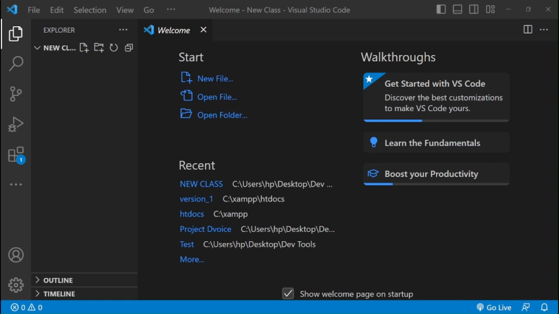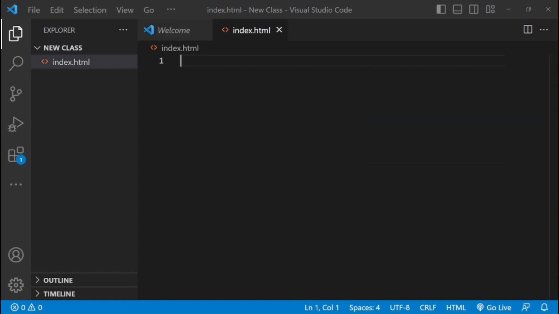Now that we have our folder added to our text editor, what we need to do next is to create a new HTML file. We can do that by clicking on New File right here, and we will name this file index.html. The reason we are naming this file index.html is that index means we are designating this page as our default page.